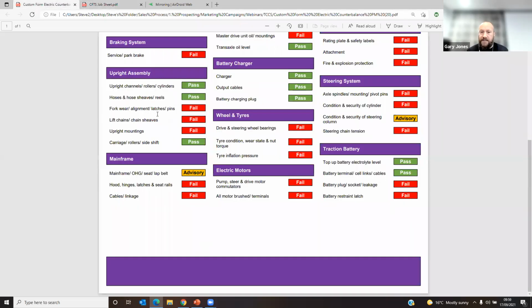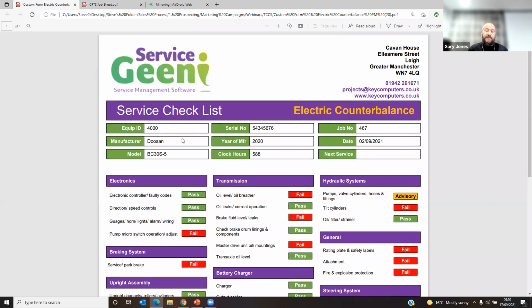Just to clarify, Steve, and it's probably a separate webinar at this point, but just to confirm, the design of this document is also done within the system, isn't it? So it's not something that's imported, it's something that a user of the system can actually configure and build themselves.